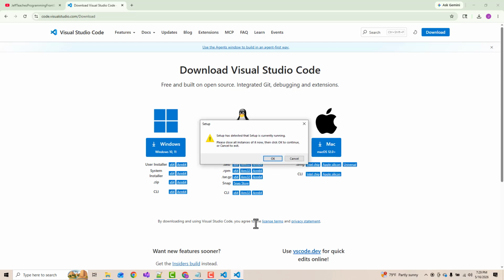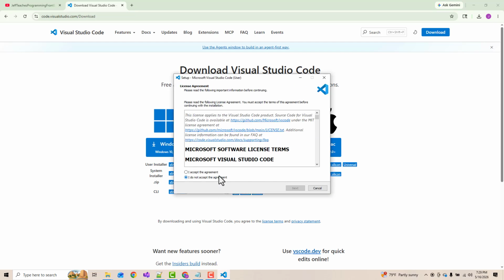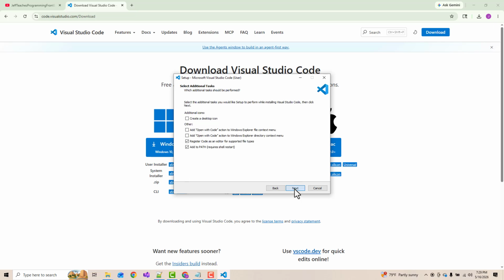Running. Okay, that's okay then. Great. So it's already running. Okay, I do accept the agreement. Next, we'll put it wherever. Sure. Create a desktop icon. Sure.